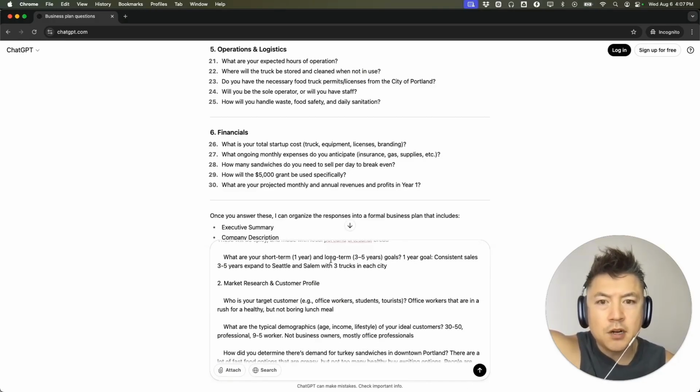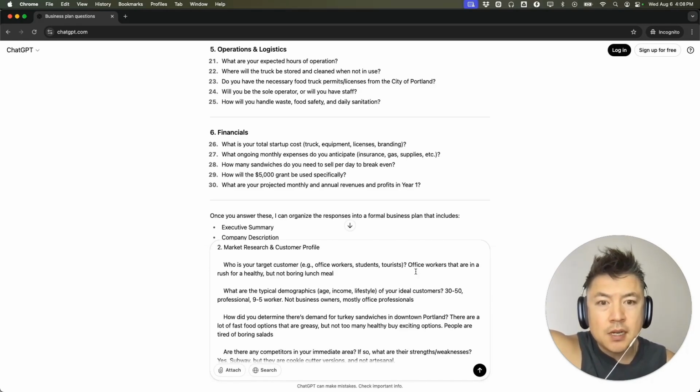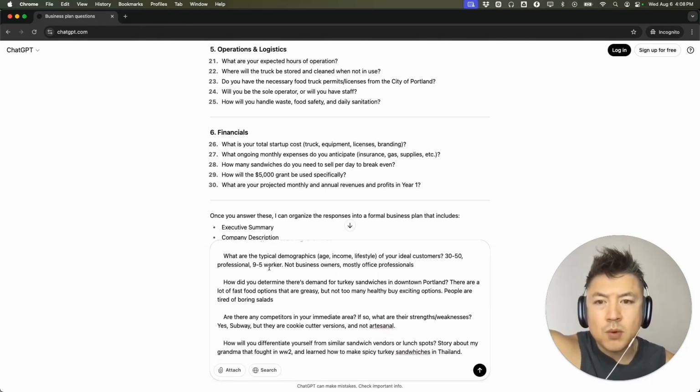What are your short-term, 1 year and long-term goals? 1 year goal, consistent sales, 3 to 5 years, expand to Seattle and Salem with 3 trucks in each city, 9 trucks total. Next question. Who is your target customer? I said office workers that are in a rush for healthy but not boring lunch meals. Next question. What are the typical demographics? I said 30 to 50-year-olds, professional, 9 to 5 worker, not business owners, mostly office professionals.